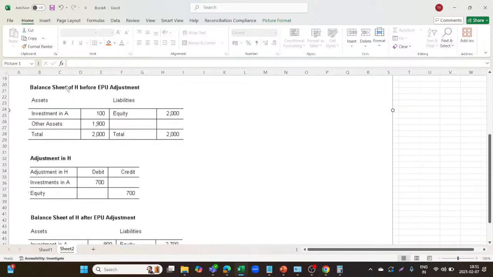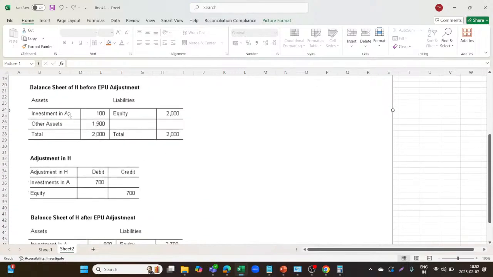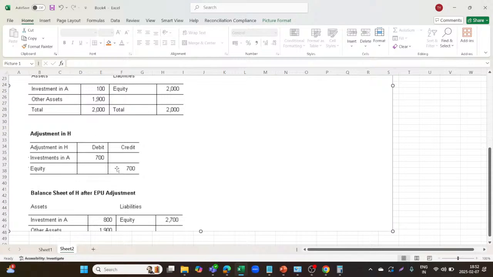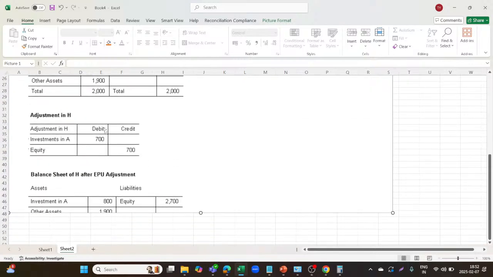So it is showing you now the balance sheet before EPU adjustment in H and after EPU adjustment. Investment in A was 100, other asset is 1900, equity is 2000. Now because of the adjustment, what is the effect? We have just calculated that 700 is there. So investment in A is debited and equity is credited with 700.